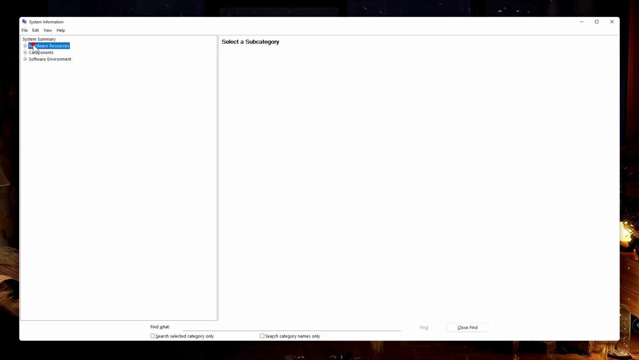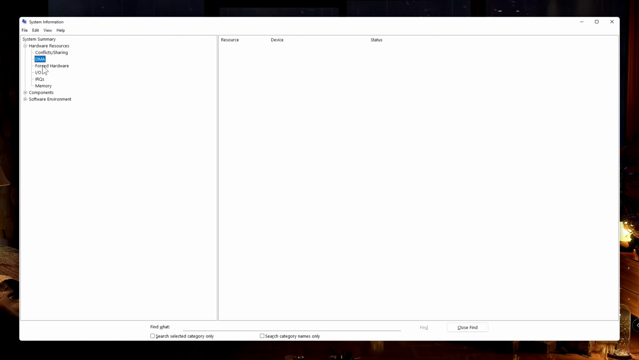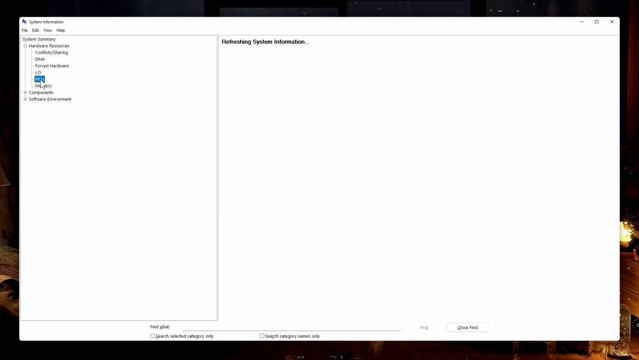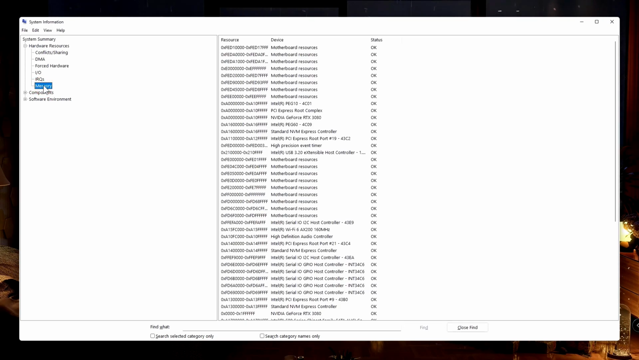Over here, if you come over this side, it shows you hardware resources. Some of this stuff is kind of above what you're probably thinking, like conflict sharing. Don't worry about this stuff. These are things that are kind of above what you're probably used to seeing, so don't worry about it. This is for people who understand and know what they're looking for in these areas.